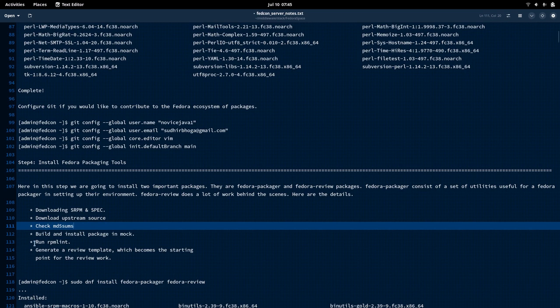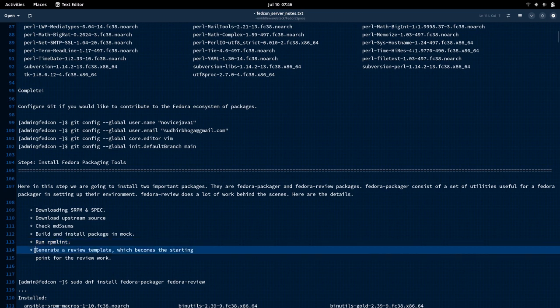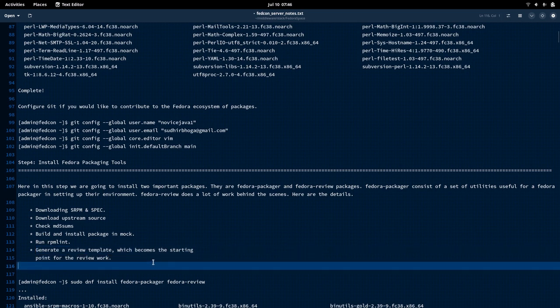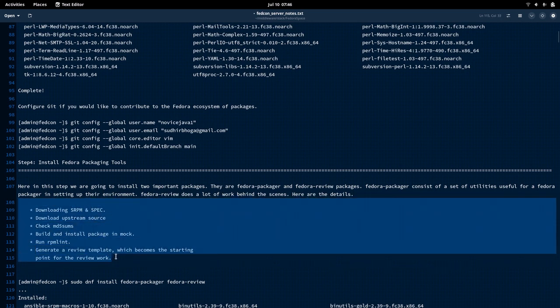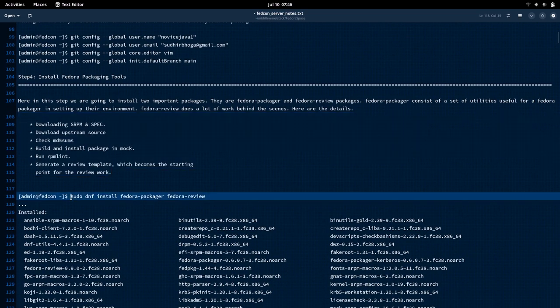And then we have this rpmlint tool. It scans your source RPMs, the package RPMs, the tarballs and the spec files in order to identify if there are any issues. It also generates a template which becomes the starting point for review work. So these are the basic steps that are carried out by the Fedora packaging tools. In order to use them, we need to install these tools.